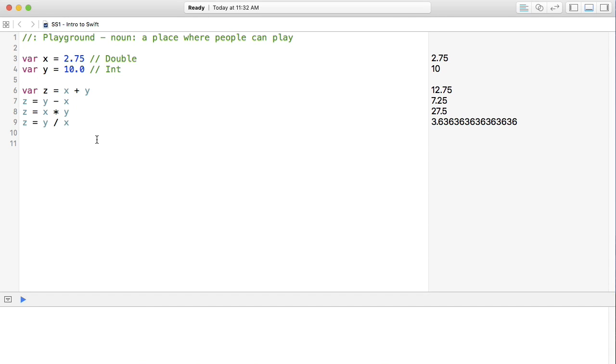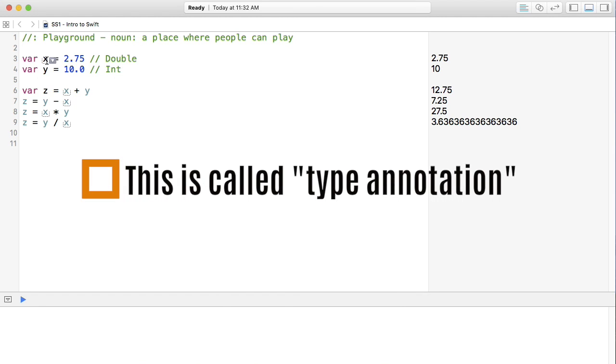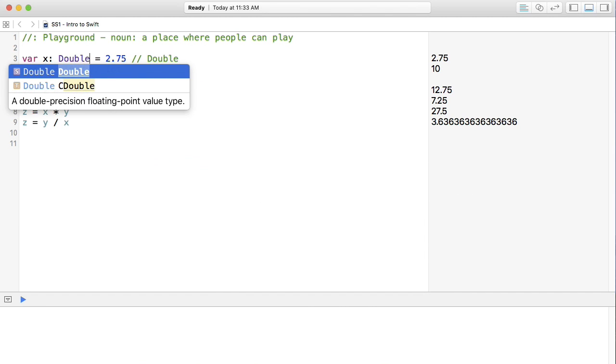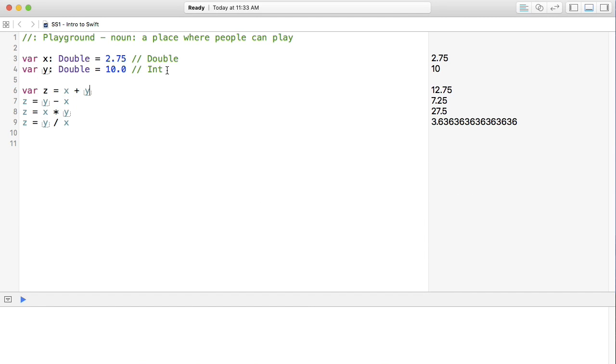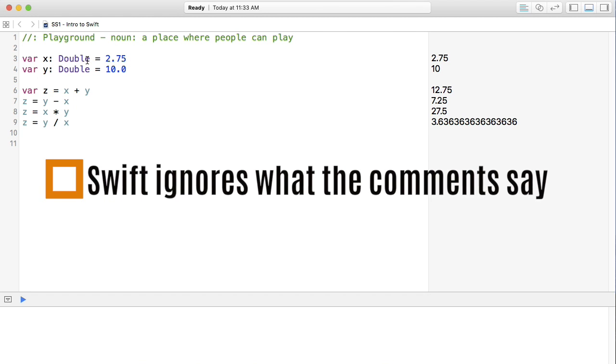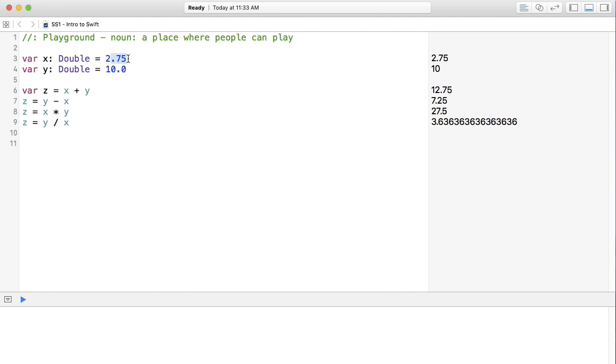Now Swift is pretty smart and knows what you're going for, but sometimes you want to tell it explicitly. So you'll see code that looks like this. Double. So I can make X and Y doubles, and this is a double now, and we're hard coding this in. And you can also tell Swift it's an integer by typing int instead of double there.